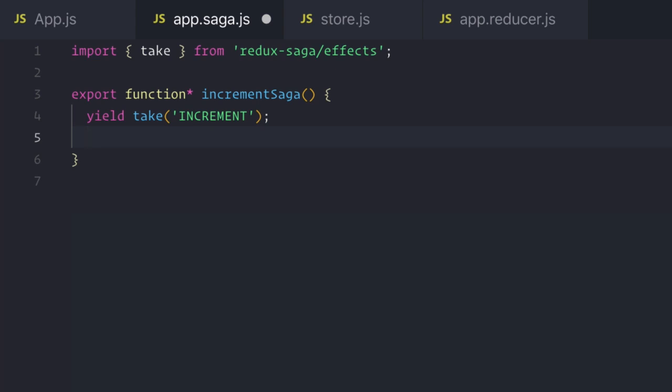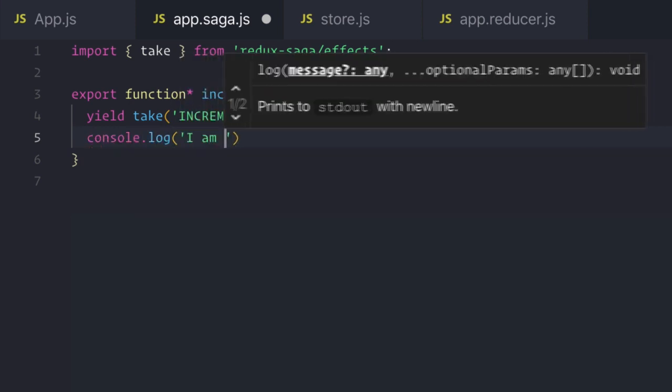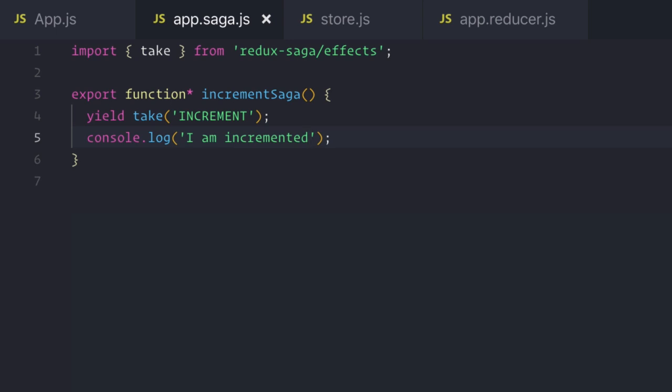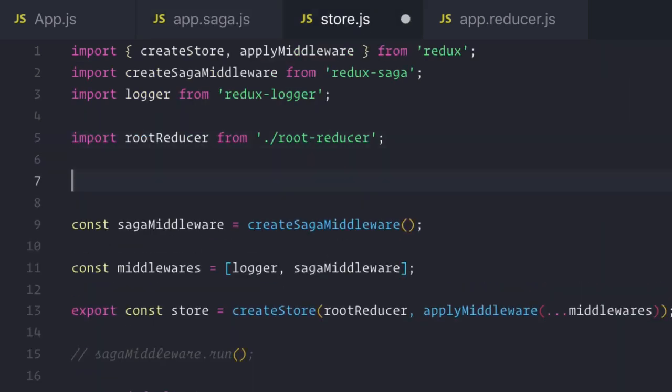So it's pretty much the same as take every. The only difference is that we would write out our function respectively. So if we wrote a console log here, "I am incremented", we would not expect this code to ever log until our increment action is caught by our increment saga. Now, in order for us to test this, we have to bring this into our store. So we'll just import in our increment saga from our app saga and run it inside of our app middleware run.